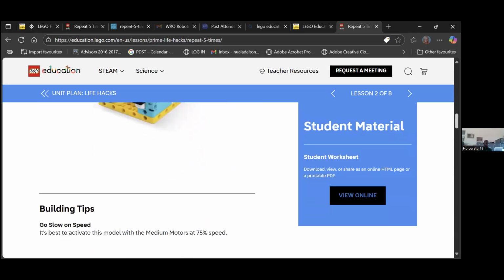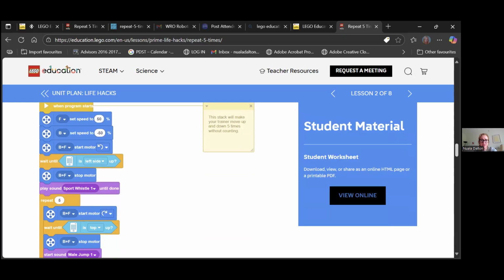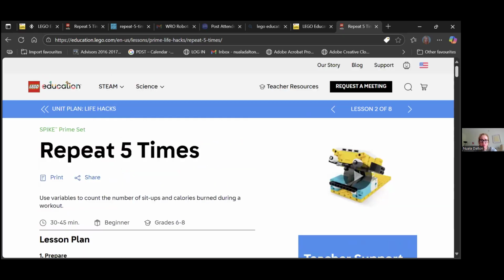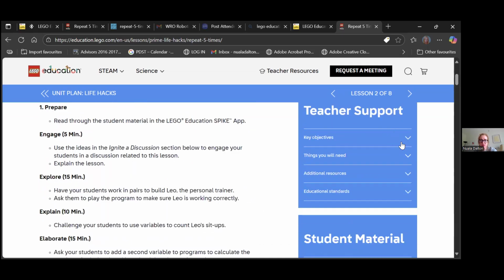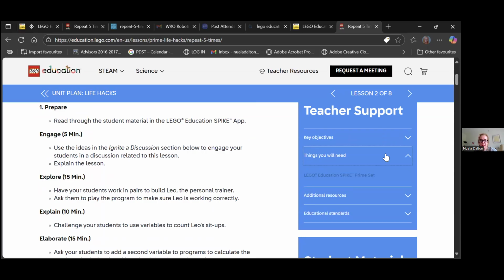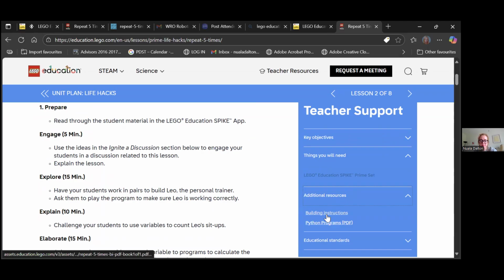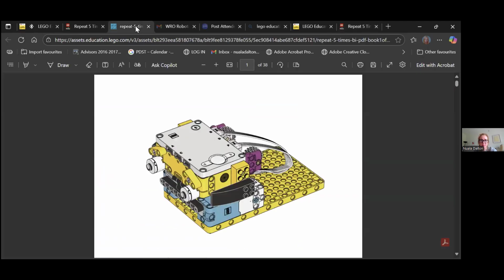And it gives you lots of instructions. It gives you the code and everything. So what you have to do then is, for the teacher, you have to click down, you get your building instructions. So we have the building instructions. I have them opened here.